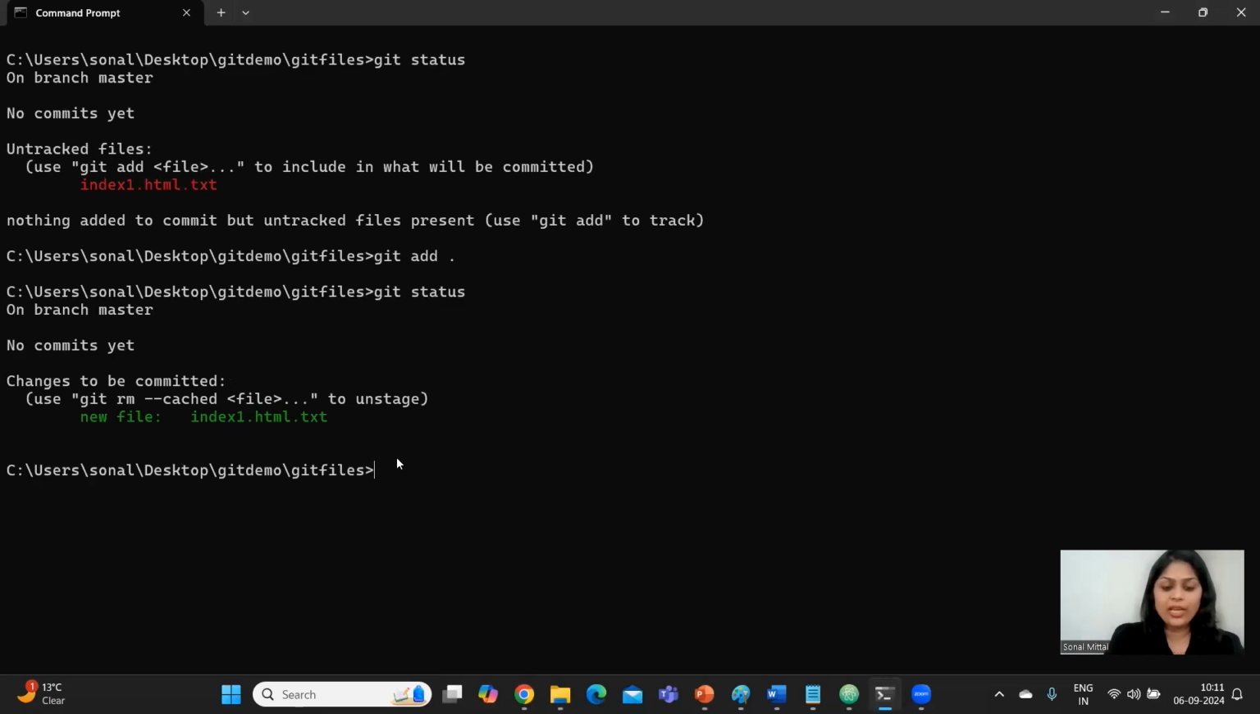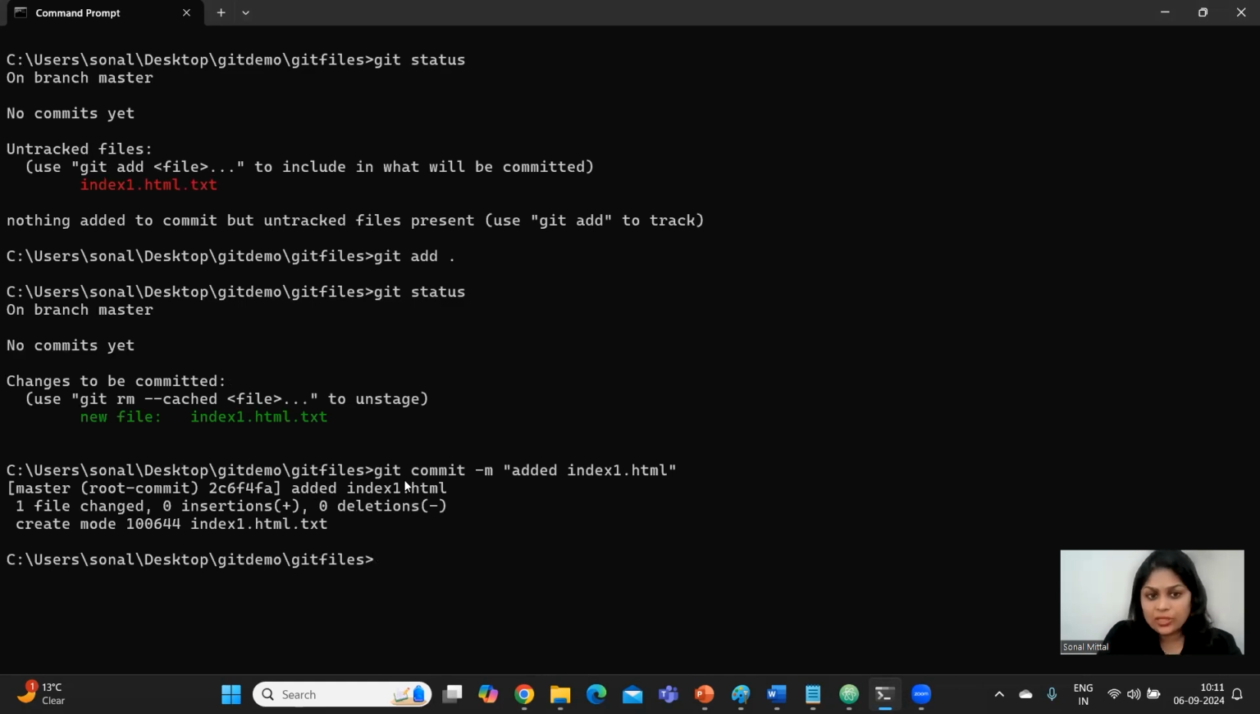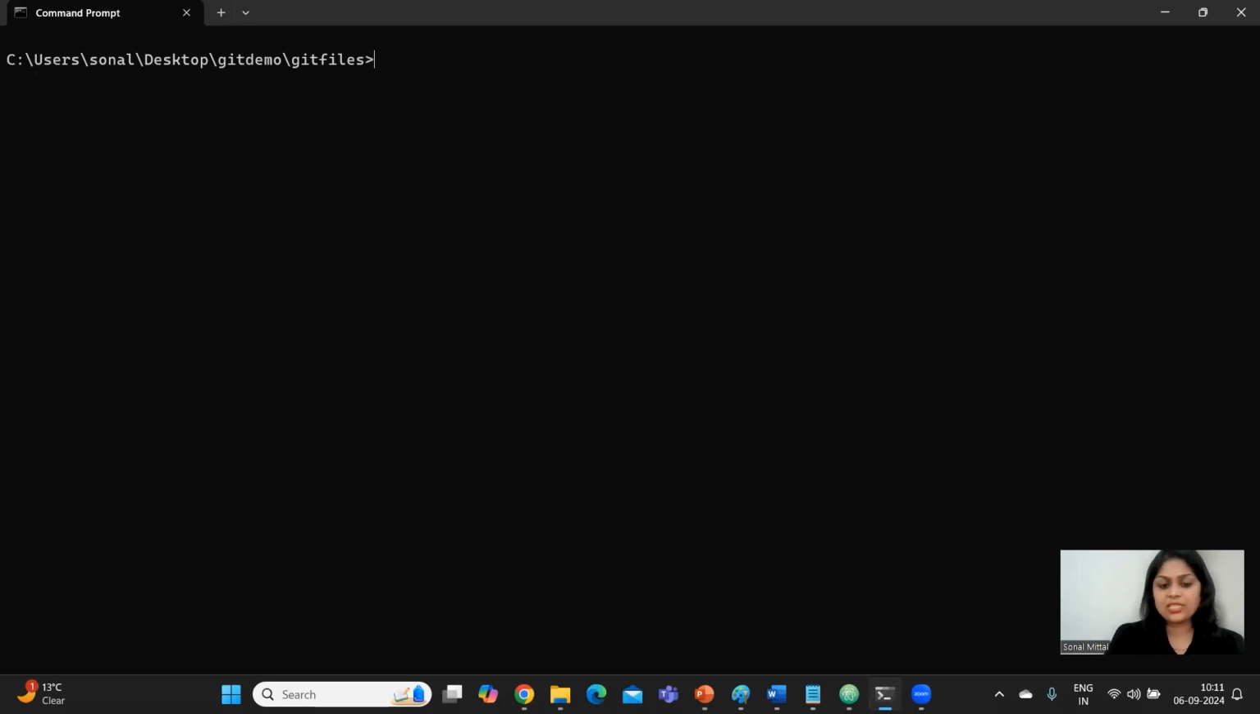Okay, so we will go ahead and now commit. You use the git commit command, with the message added index1.html. Now, once the file goes into the local repository, a commit ID is generated along with the message that you have given. The file is new and there are no contents inside the file, hence 0 insertions, right? You can see the files that have been staged or added to the local repository via the command git ls.